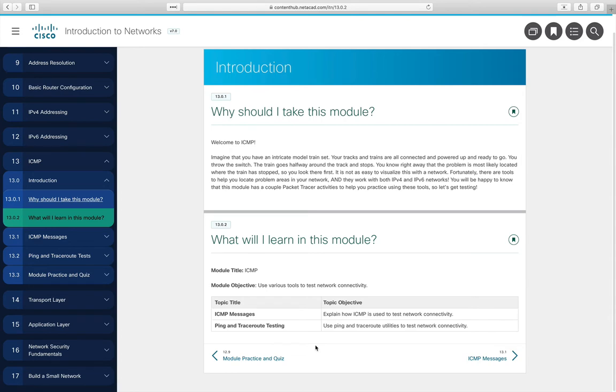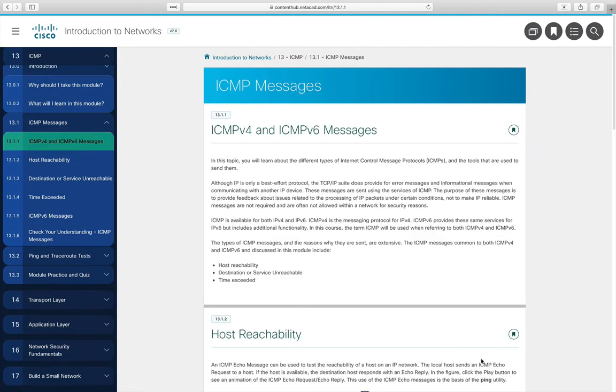We'll learn about the various types of ICMP messages. We've possibly talked about a couple of them before. We'll learn about a few more. And then I think we have used both ping and traceroute, which depend upon a couple of the ICMP messages we'll talk about. So we'll talk about those utilities in more detail as well.